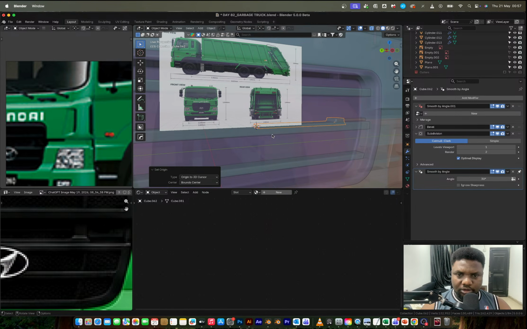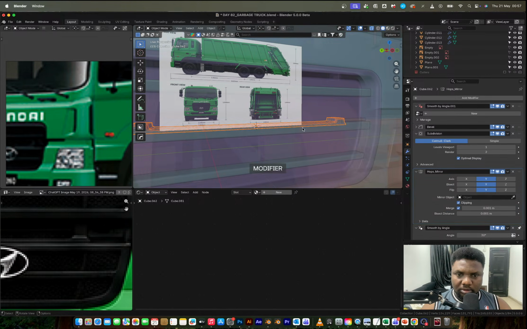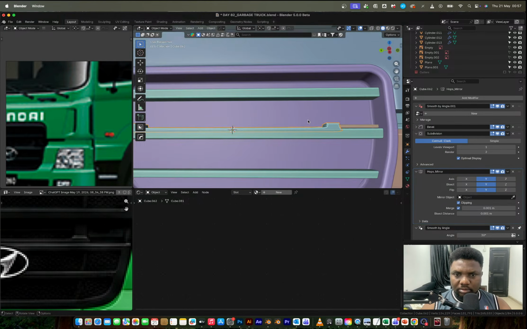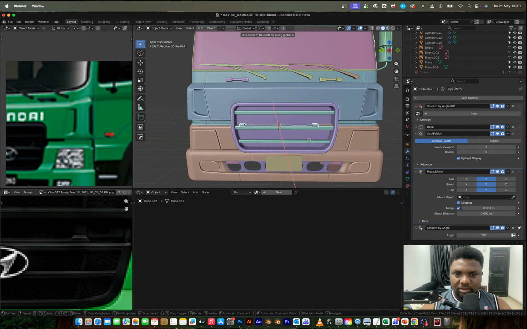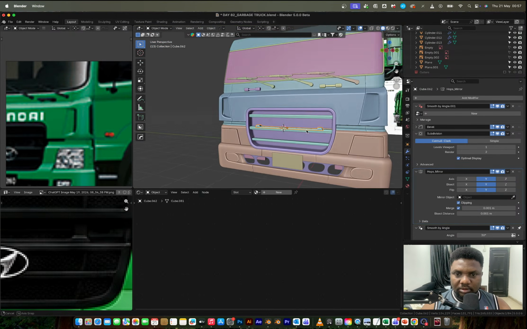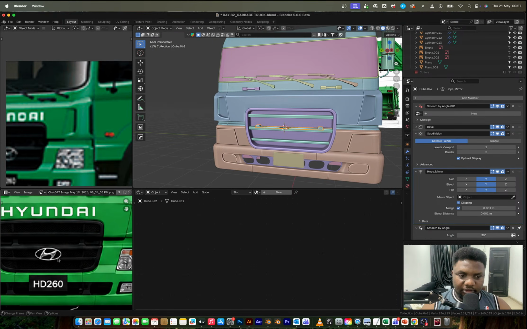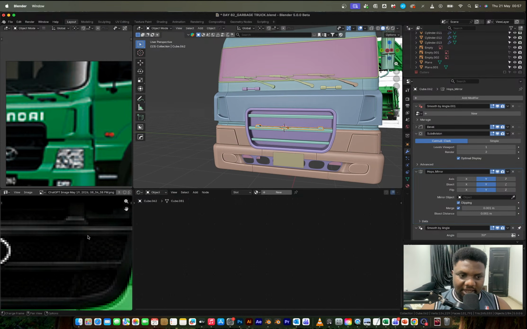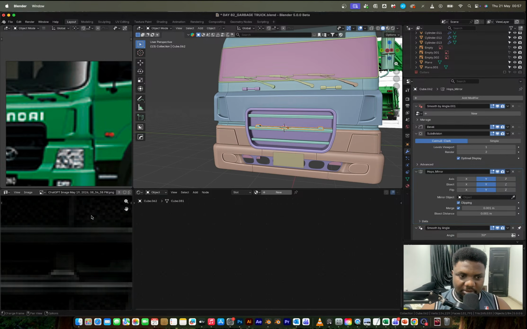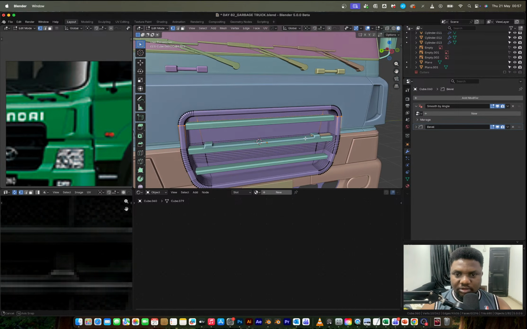Let's move origin to 3D cursor and we can mirror this to the other side. All right. This is not the center. I think this is center somewhere around here. That's cool. But inside here, I can see a line going in like this, and I can also see a mesh in here. So I'm going to try to do that actually.